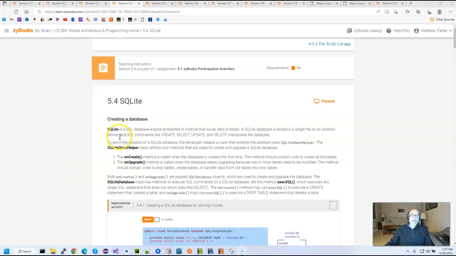So SQLite is a SQL database. Some of you have probably had a SQL database course. SQLite is a very lightweight, non-server based database engine. It supports all the typical SQL statements, things like create, select, update, and delete. And I use SQLite to prototype any kind of database that I want to create.